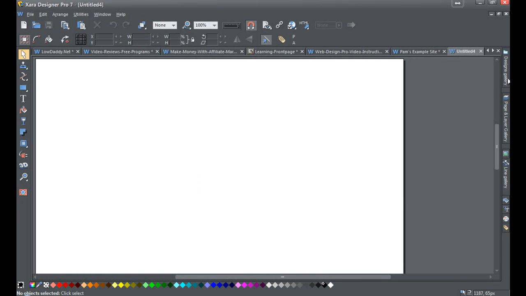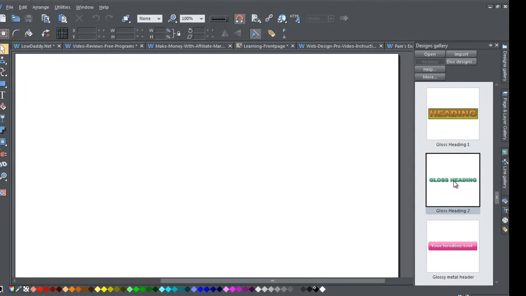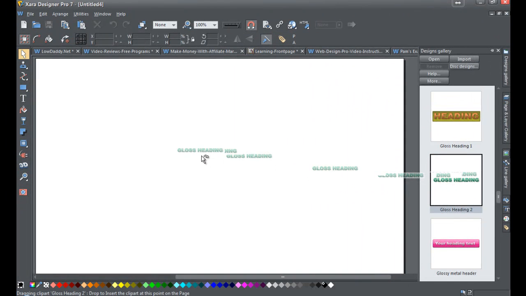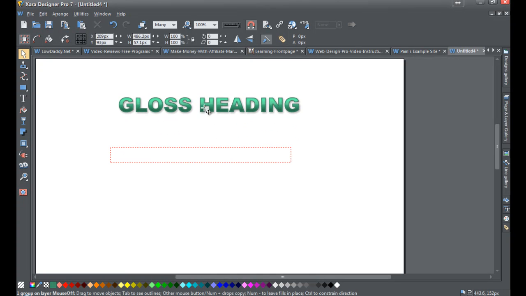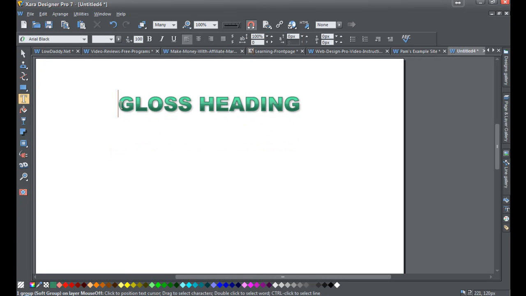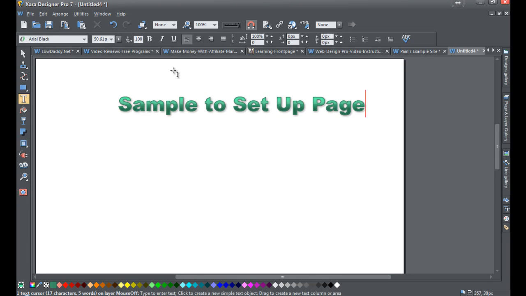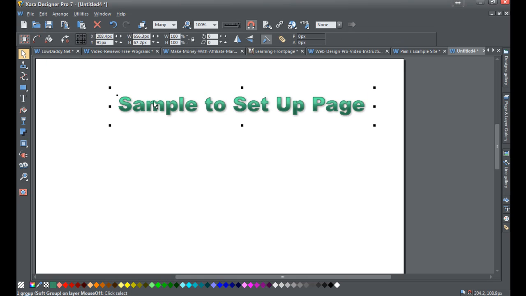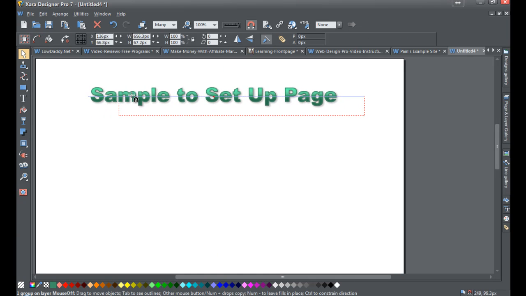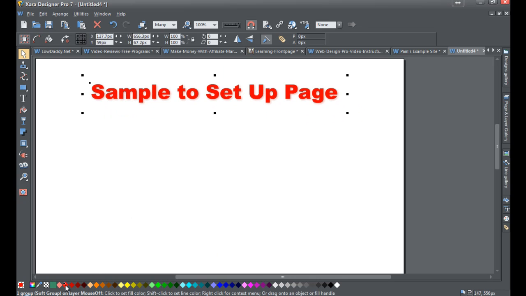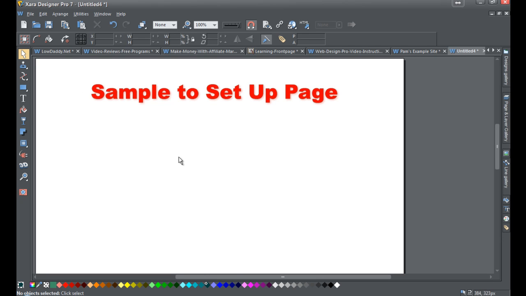So what I'm doing here is I'm just going to grab me a piece of, let me grab this right here, the glossy headline. I'm going to place it here, and I'm just going to title this as sample. Okay, and as you see, I click on the selector tool and just move it right around here. No problem. And let me make that nice red for you. Really nice color. Or I can go ahead and darken it down as a blue, maybe.